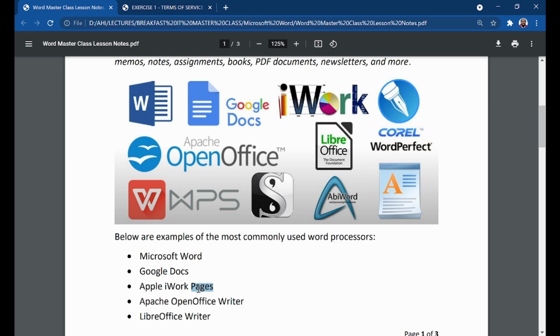We have other very, very popular word processors out there, like the Apache OpenOffice Writer. And this Apache OpenOffice, they actually have a collection of office productivity programs. So under Apache OpenOffice, they have their word processor, they have their spreadsheet application, they have their presentation software.